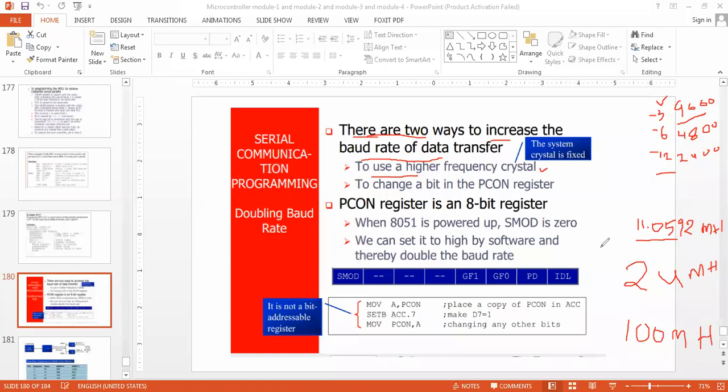Now, what is another way of increasing the baud rate? To change a single bit in the PCON register. So what is this PCON register? It is the port control register. Okay, or oh, sorry, it is the power control register, right? Power control register. It is an 8-bit register.